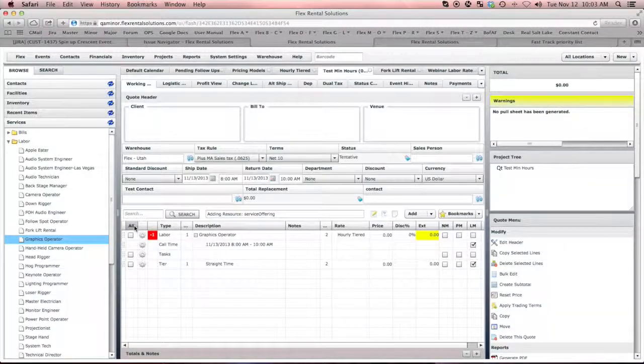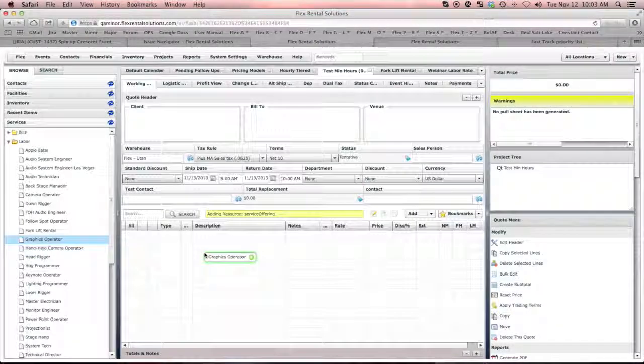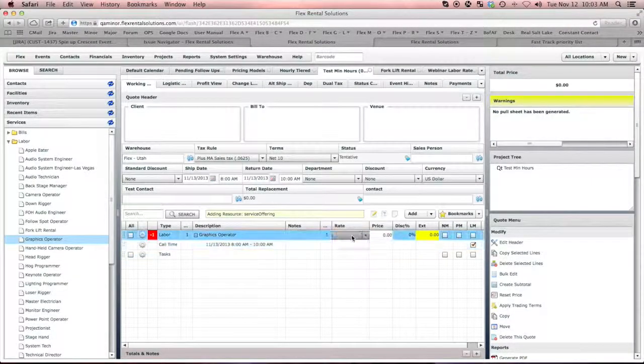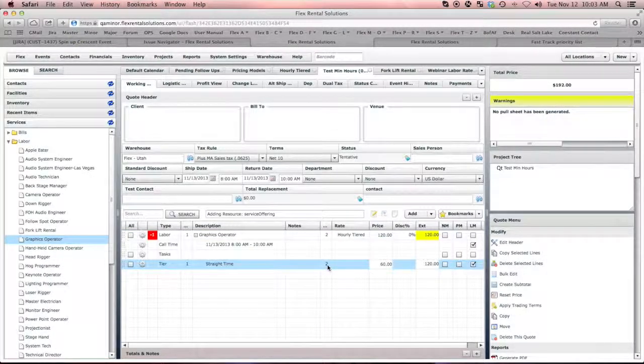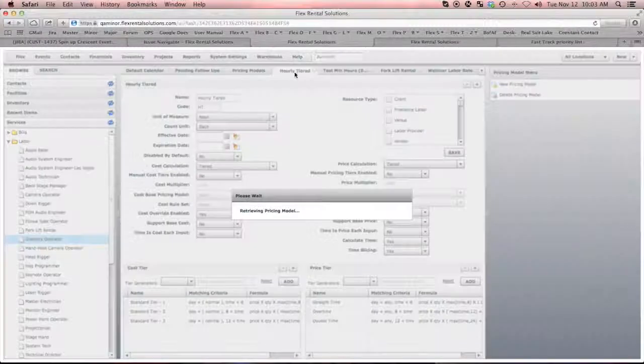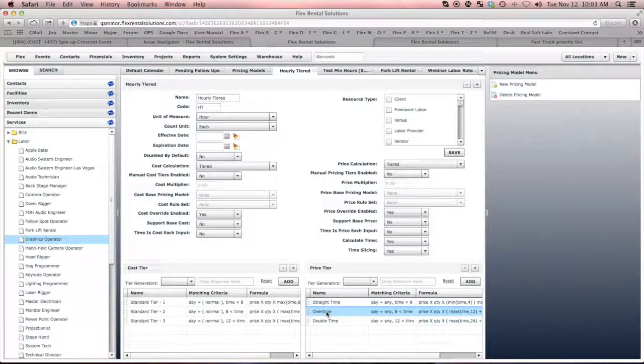let's go back to this call time. And now when we add our graphics operator for a 2-hour call with no minimum time, and we use our hourly tiered, 2 at $60 an hour equals 120. Now, if we go back to our hourly tier and update our straight time to say we have a minimum time quantity of 4 for this specific tier. We don't have a minimum time quantity for overtime or double time, simply for straight time.